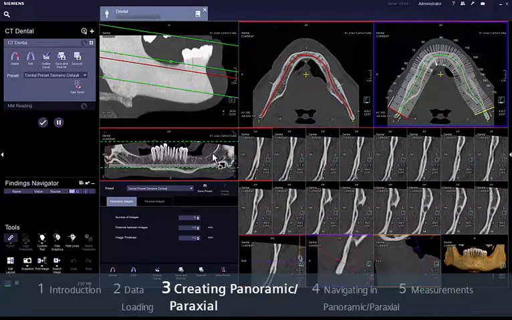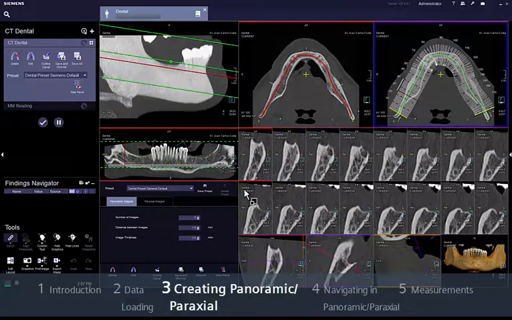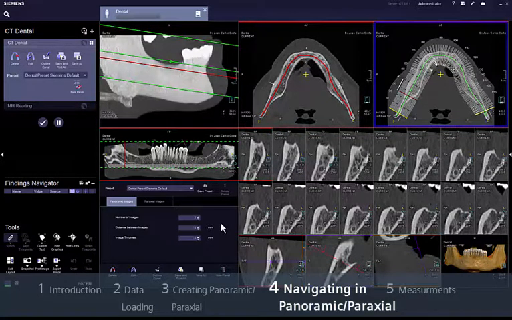Now that the centerline is defined, the panoramic and paraaxial ranges are calculated according to the current values in the range parameter panel. To accelerate your workflow, you can create your own presets if you need specific values. The slices of the panoramic range are represented by white panoramic lines that run parallel to the centerline in the panoramic planning segment. The corresponding panoramic result images are displayed in a stack in the panoramic results segment.